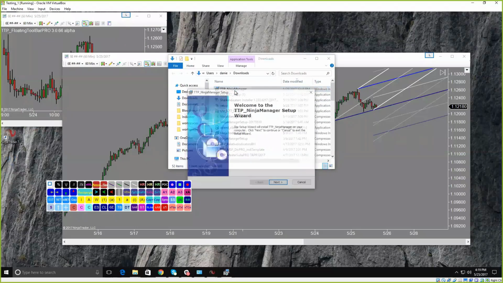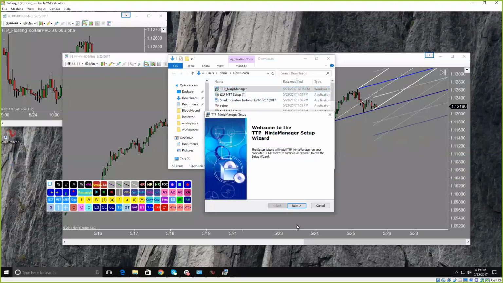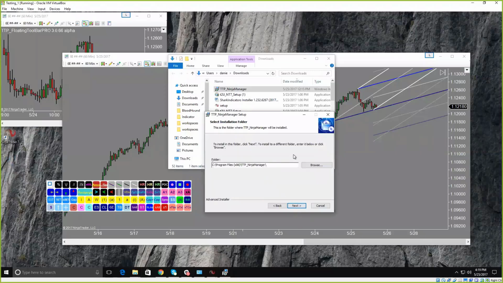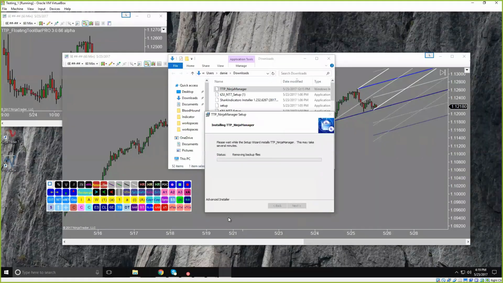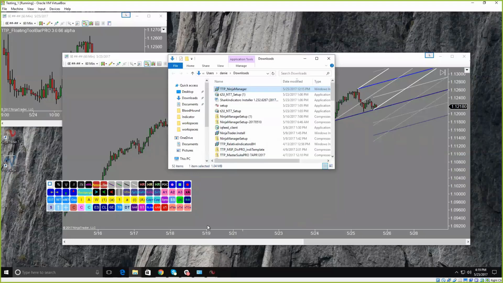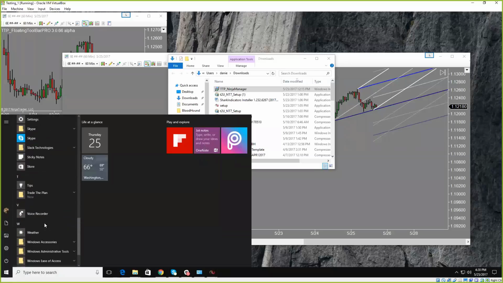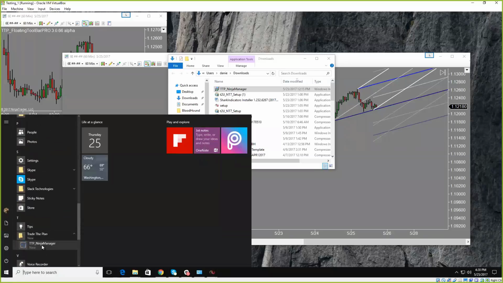So you just double click on the TTP NinjaManager to install it. Next, accept the EULA agreement. Next, if you want to change the folder, you can do that. Next, install. Yes. Finish. So now it's got the icon here, the shortcut, and you can access it from the start menu, recently added, or go down to TTP, Trade the Plan, click on that, and then NinjaManager right there.